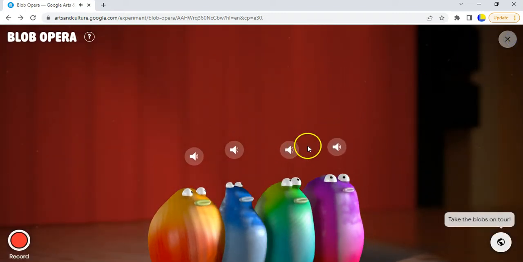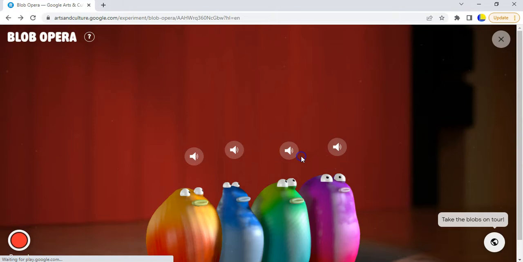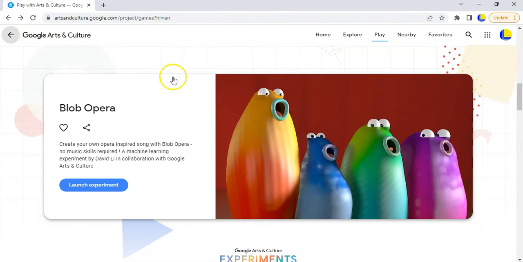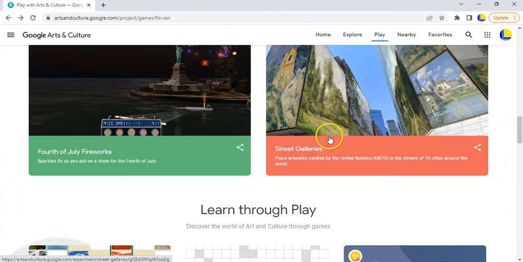I'm going to exit this quickly. So there's the blob opera that particularly caught my eye. I like the blob opera. And so we're going to go back to the games. I'm going to skip this. So we go back to the coloring book, which was quite key.